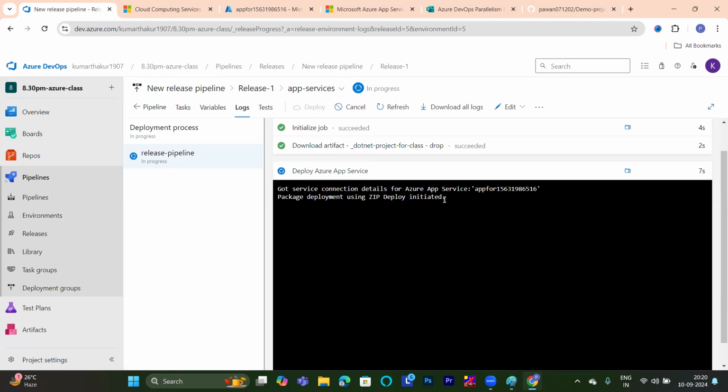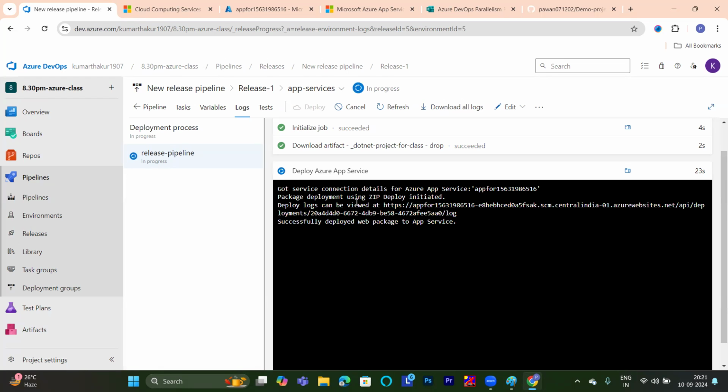Then it's checking the service connection. What is the service connection? The service connection for the app services, whatever we configured here. Then package deployment using zip deploy is initiated here. It's deploying the package actually. This is in progress. Successfully deployed web packages to the app services here.